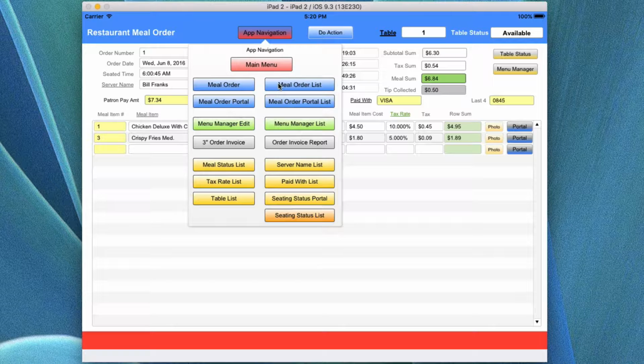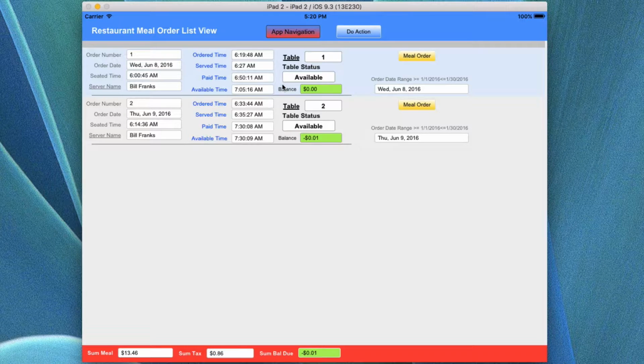Let's start out by going to the order list view. In the order list view, basically what we're doing is repeating some of the information that was in the order screen, where we have the record of the order number, the date, the seating time, and the server name. And then we have these topic buttons here where we have the header. If you click on it, it actually puts in the time for each one of these events.